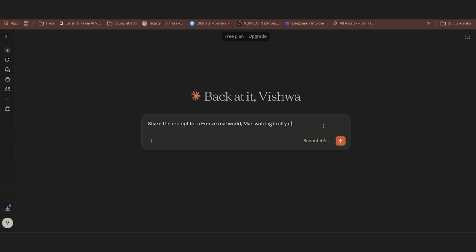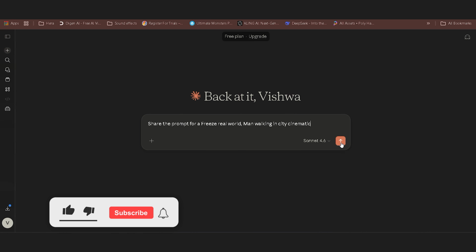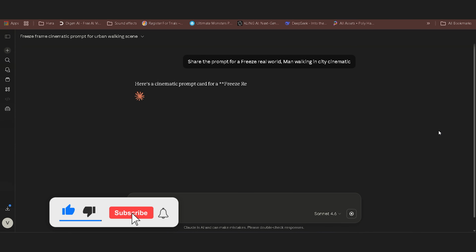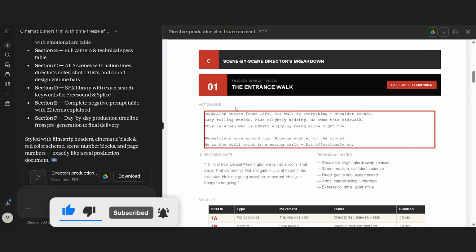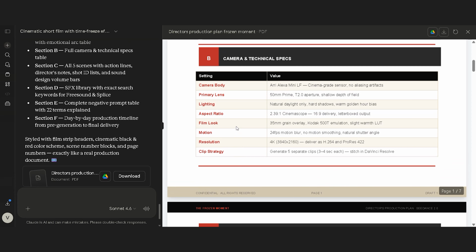Now comes the most important part, prompt engineering. The biggest mistake people make is writing short prompts like, "Man walking in city cinematic." That will always look fake. Instead, I described everything: the character, movement, camera, lighting, emotion, and physical behavior.